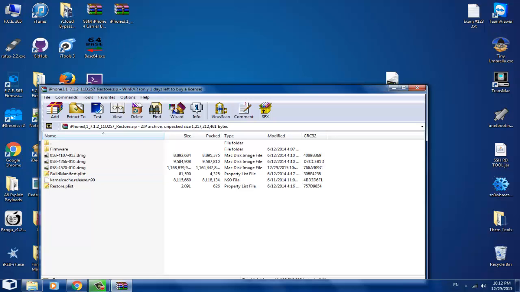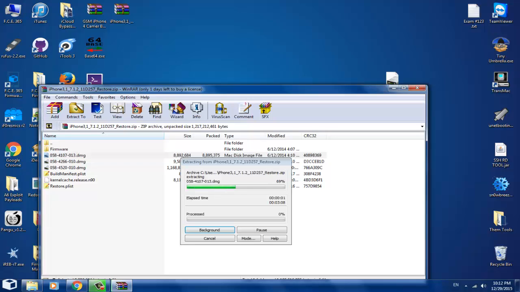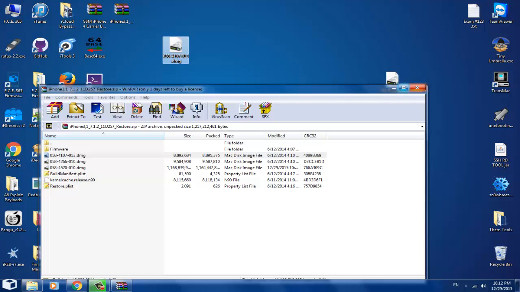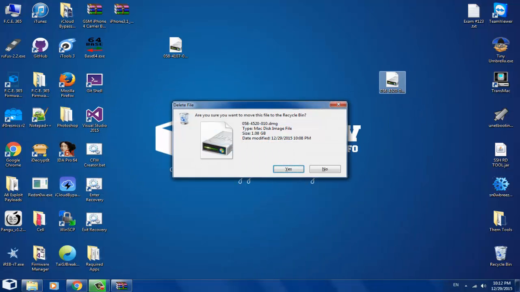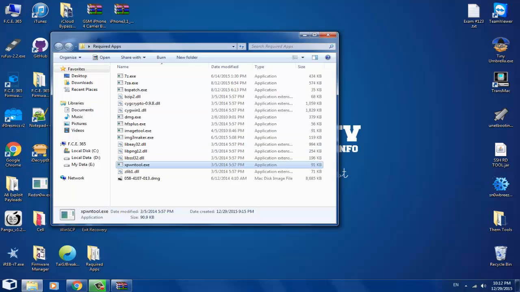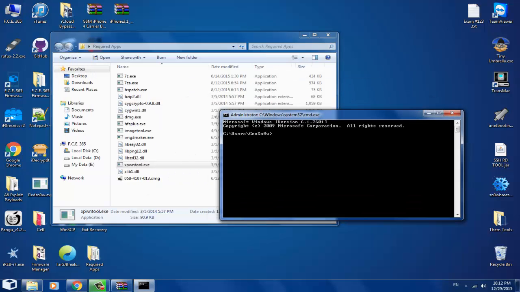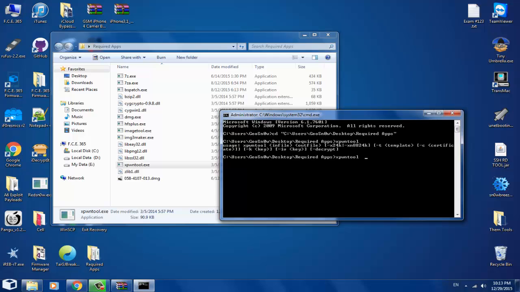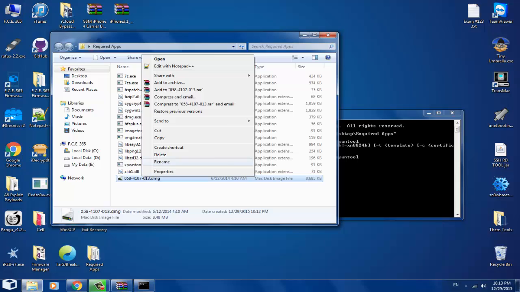Okay, now that the file was added to the archive, we have to take from the archive a RAM disk. Okay, I take the RAM disk. I'm gonna delete this one because we finished with it. Now we need to move this one into the folder and start again a CMD. Okay, CD again into this folder. Okay, xpwntool, give an enter.